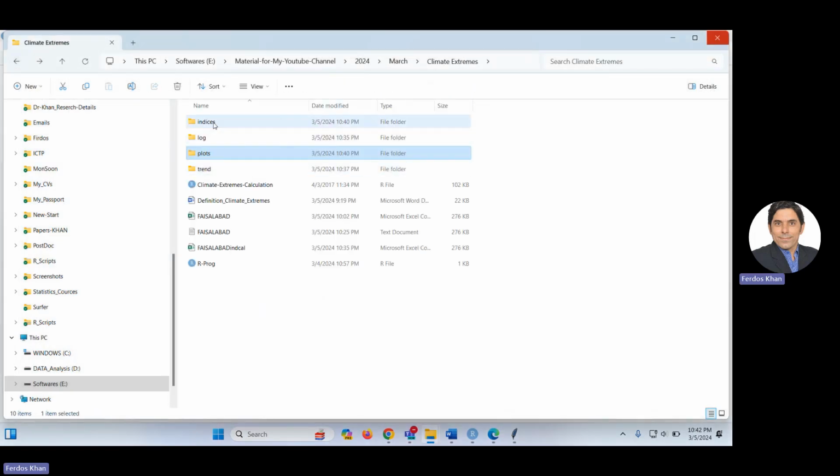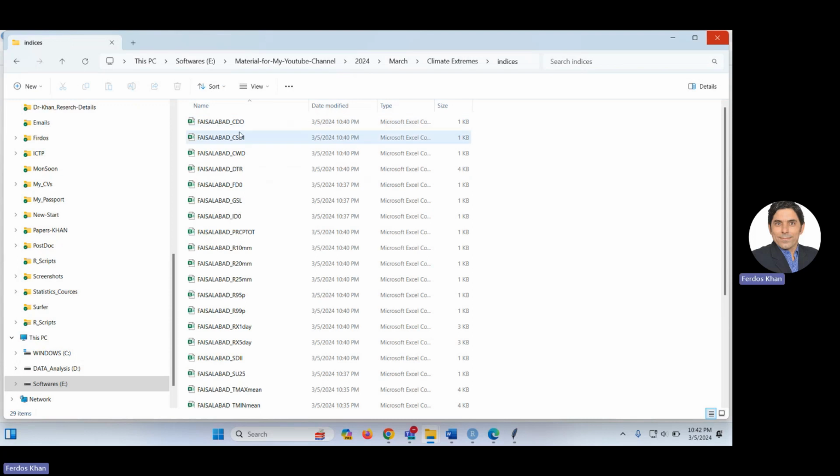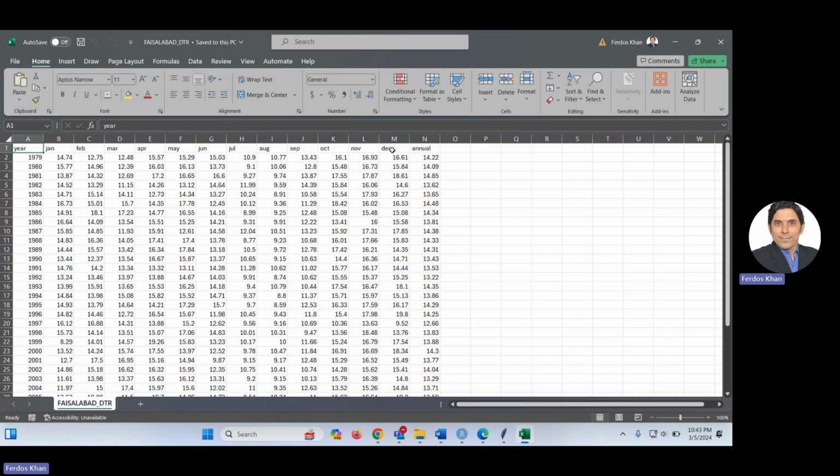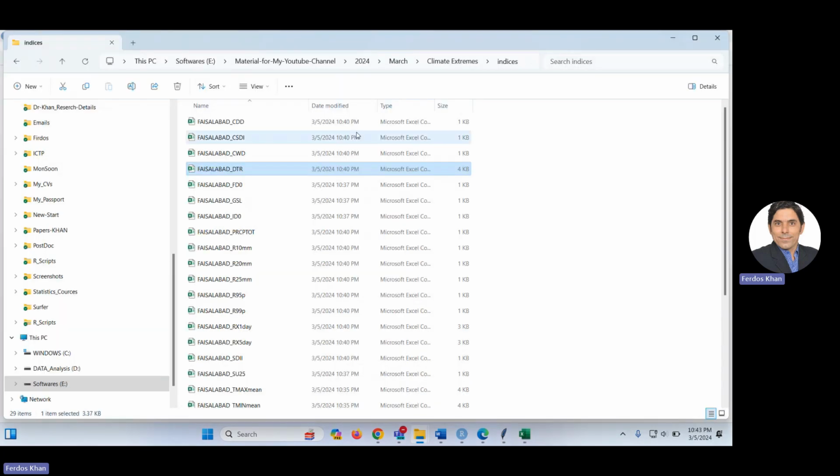So this file has the trend, this has the indices, and this has the plot. So trend and indices are combined, and they created the plot. I want to show you the indices as well. These are all these indices. The name is given at the end: CDD, consecutive dry days, CSDI, CWD, consecutive wet days, and all these things. So this is the DTR. These are on a monthly basis and also on an annual basis. So you can do some calculation, whatever you want, on monthly or annual basis. I will explain how we can analyze these extremes in the next video.